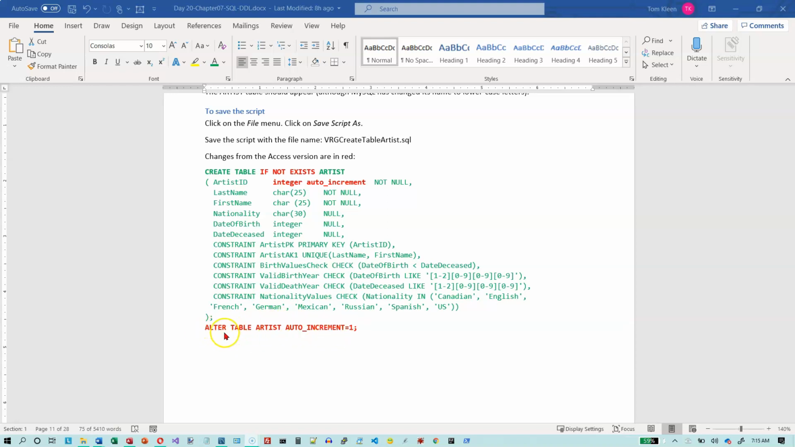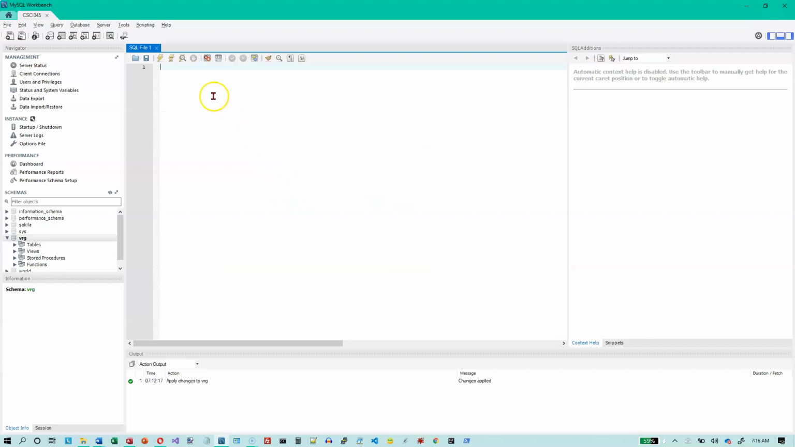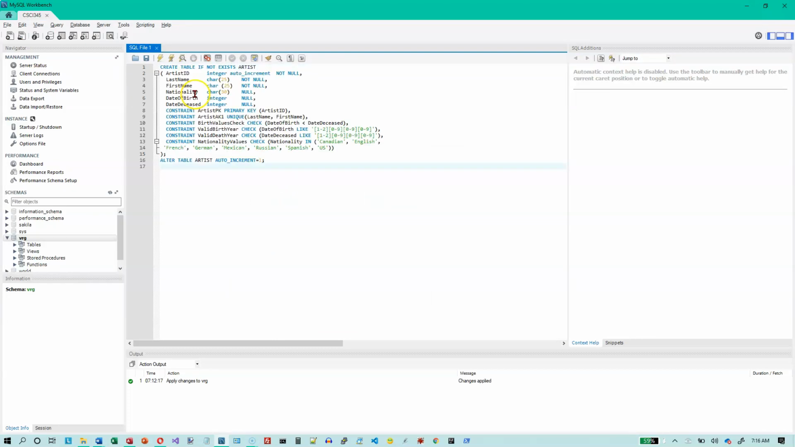So I'm saying I want to change the table called artist, and I want to set its auto increment starting point at the number 1. Okay, so this is actually 2 SQL instructions. And let's select it, copy it to clipboard, and flip over to MySQL, and let's paste it in.